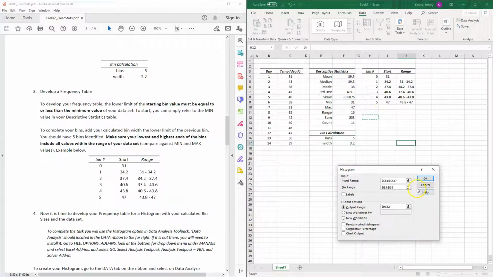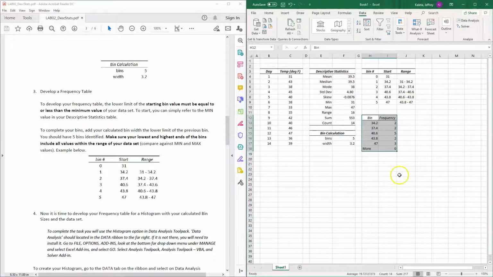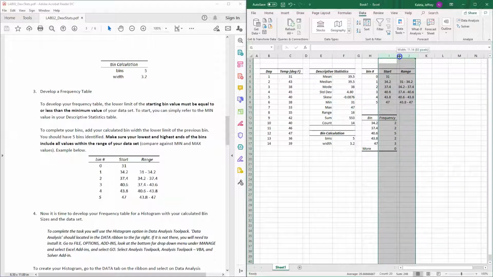You can put it wherever you want, by the way. So that's all I'm going to do. I'm going to hit OK, and it gives me this little frequency chart. All right. There are a couple things you need to know about this frequency chart.